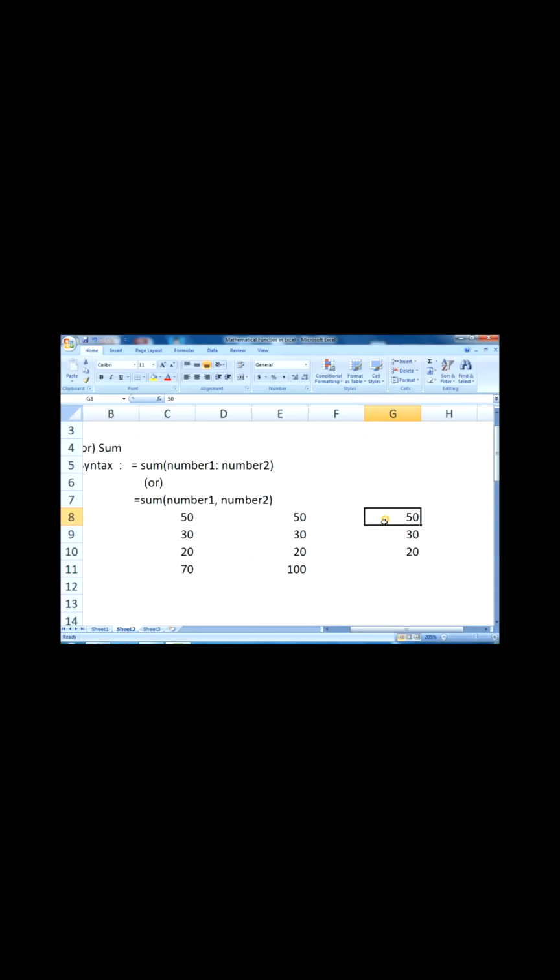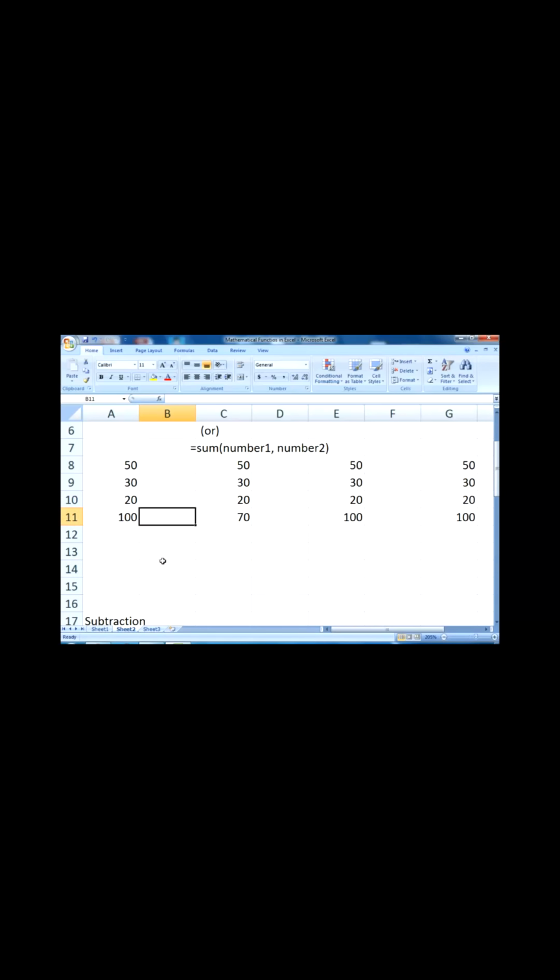Next, the third method, which is a quick and easy method. Select the data with the mouse, click on Home, sigma function, click on sigma. So these are the 4 different methods to perform addition in Excel.